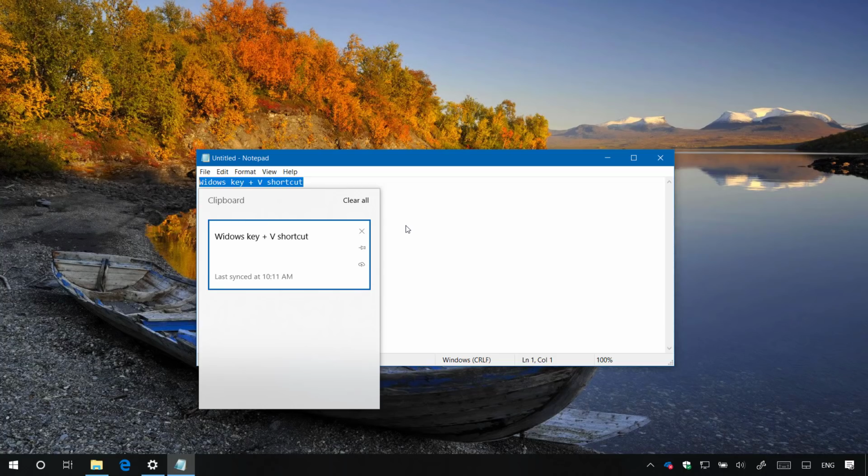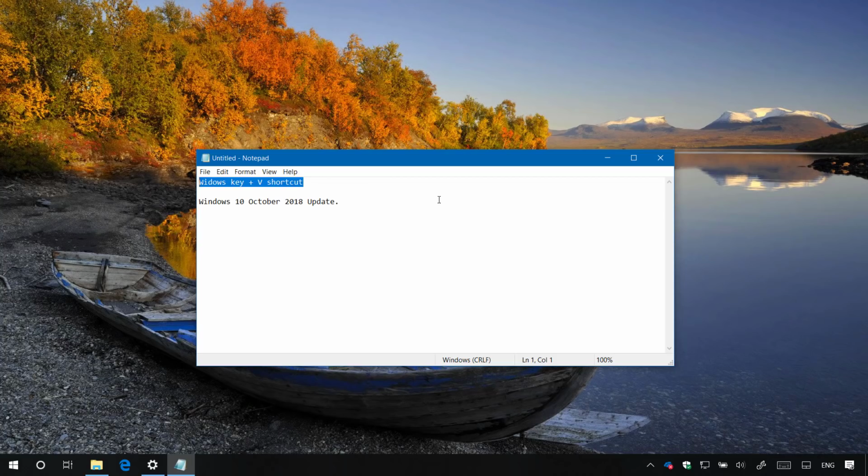If you have certain pieces of content that you copy constantly, you can also pin that content to the list so it is always available, even if you click the clear all button. This new experience is a complement to the clipboard that has been available on Windows 10 for a long time. So you can still use Ctrl C to copy and Ctrl V to paste.